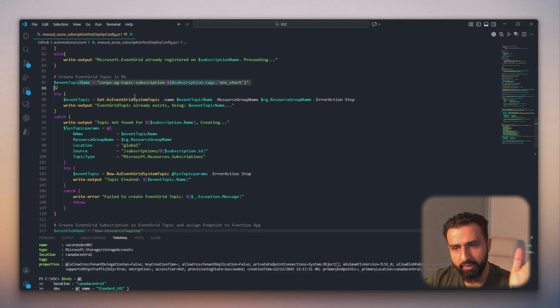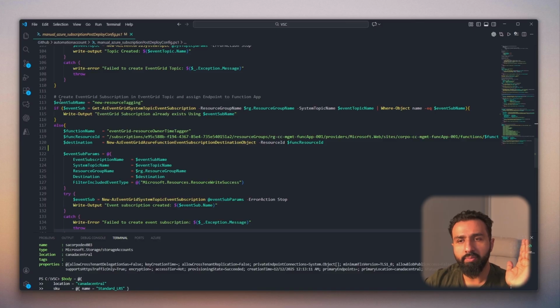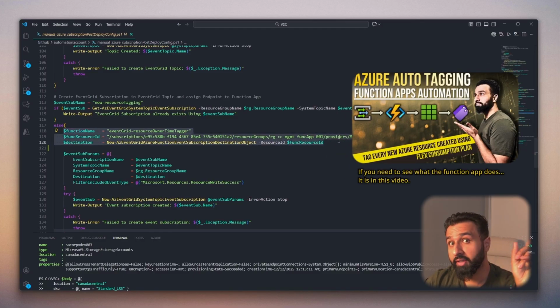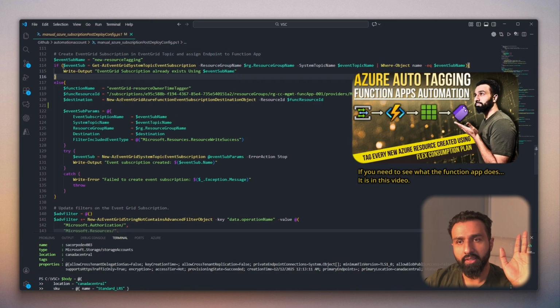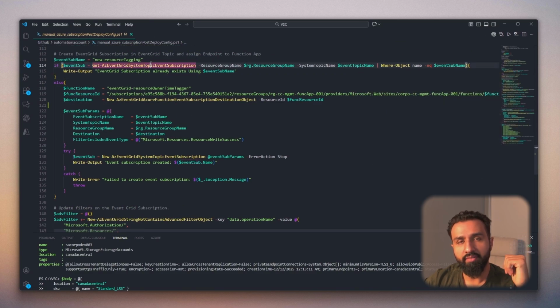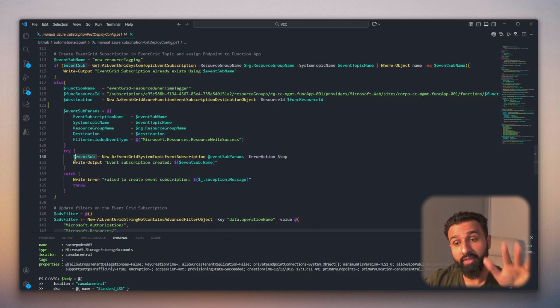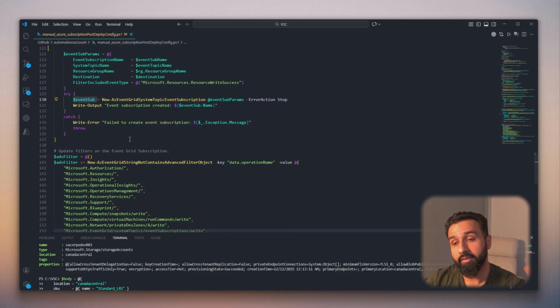And then once it creates a topic, it finally comes to making the EventGrid subscription. Over here, it points to that particular function app I mentioned that's already created and working in my environment. And again, it's the same process. If it already exists, save it as a variable. If it doesn't exist, create it and save whatever that is as a variable for the next thing, right?